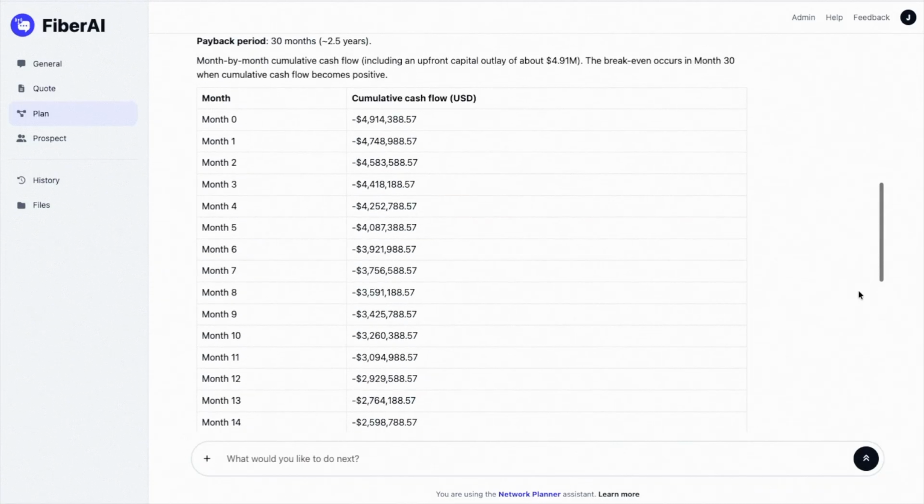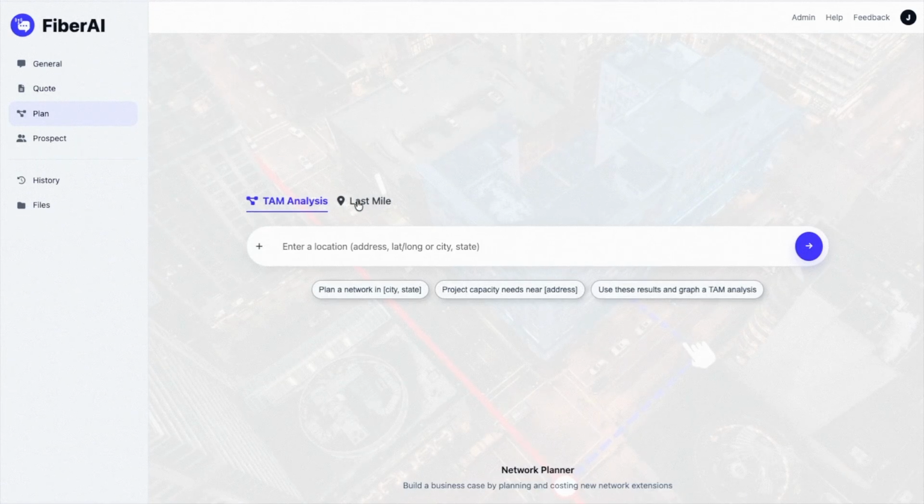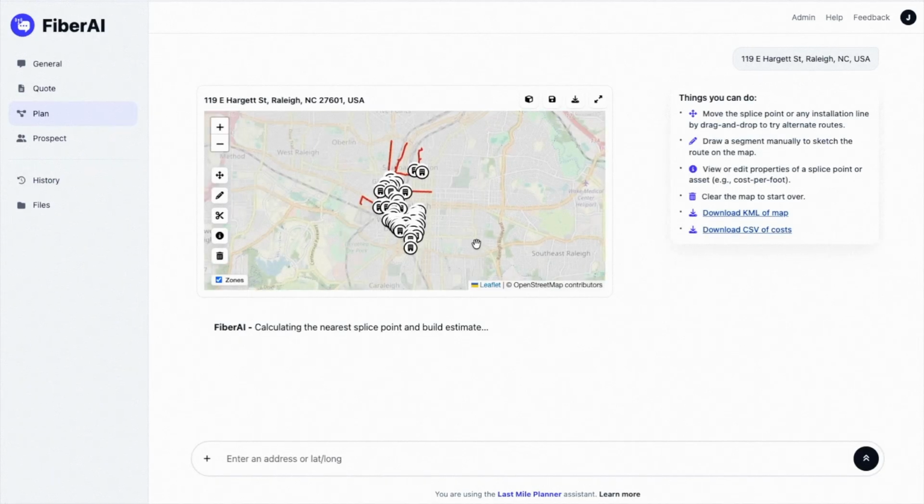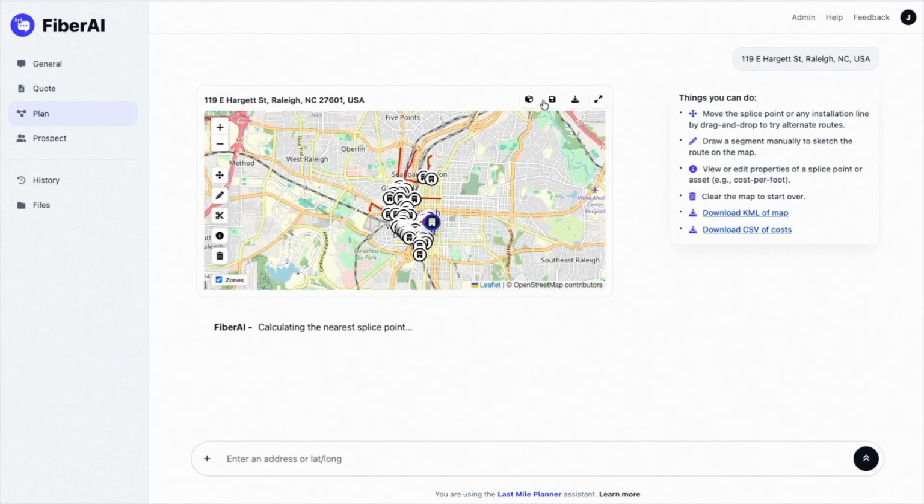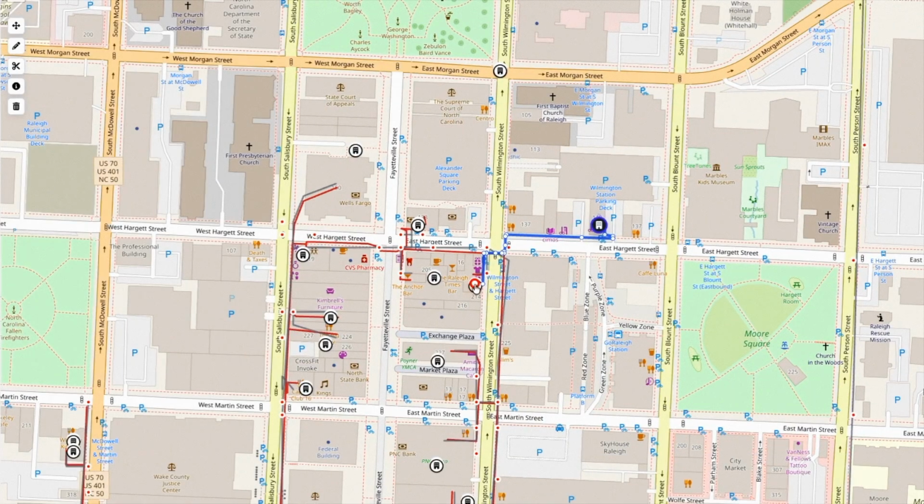Another option in Plan is Last Mile. While TAM analysis is a high-level estimate, Last Mile is the detailed estimate. Given an address, the AI can plan the last mile route to your nearest splice point, using your detailed costing rules. And everything can be modified by engineers as needed, such as splice point, route or variable and fixed costs.